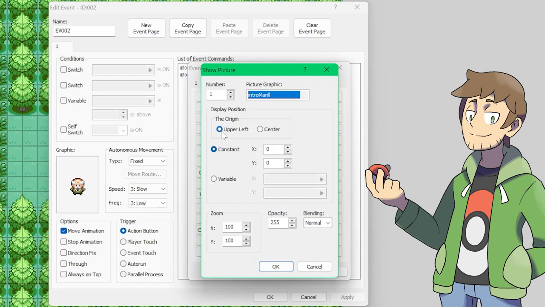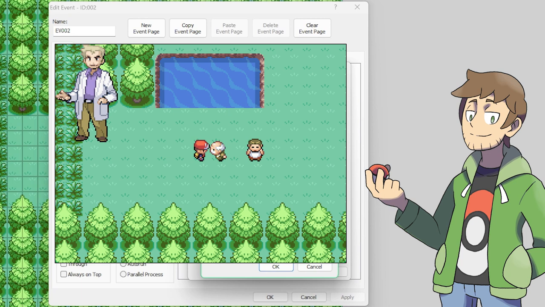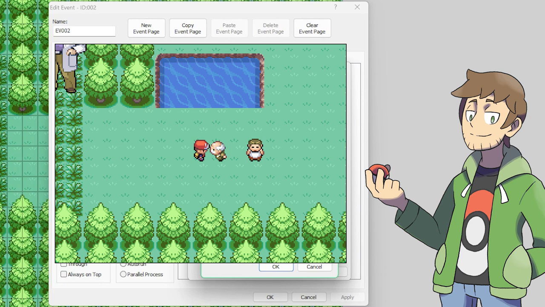A good way to think about this is that if we use upper left and set our coordinates to 0, 0, then our picture will always display in the top left of the screen and not be cut off. If we decide to use center as the image origin and set that to 0, 0, then the center of our image will be placed in the top left corner of the screen, and the top half as well as the left half of the image will be cut off.